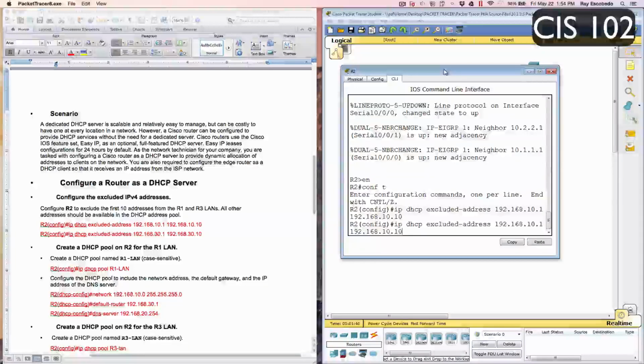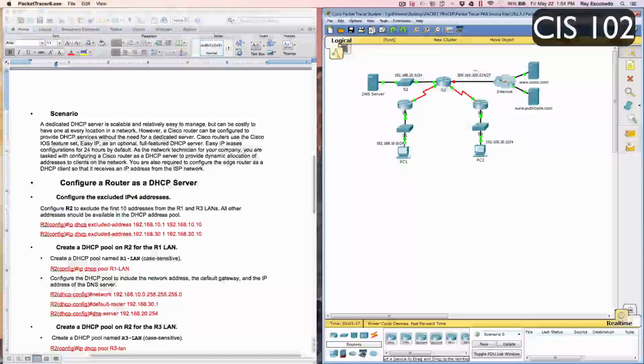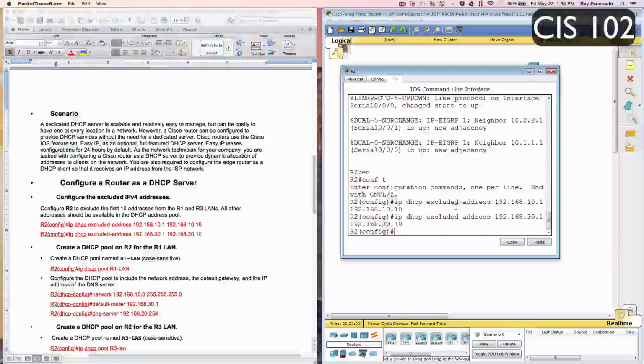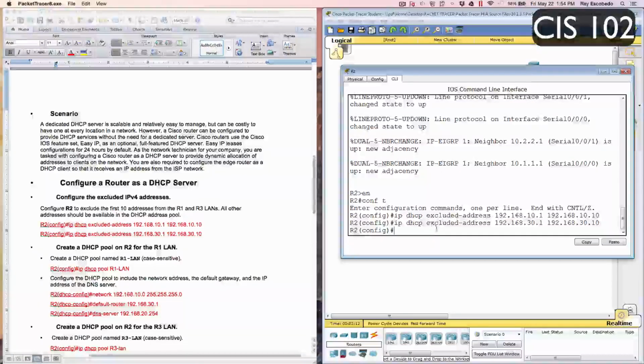And then enter the second command, which is just going to be changing this to 30, and then this 10 as well. So the second command will be ip dhcp excluded-address 192.168.30.1 and then space 192.168.30.10. Alright.